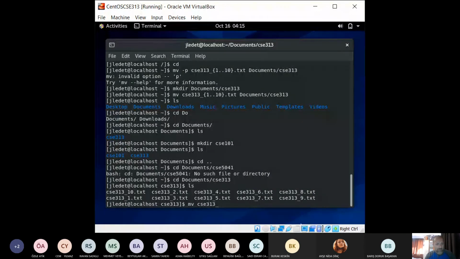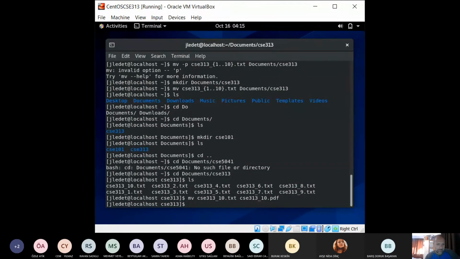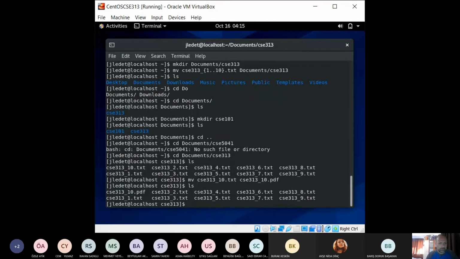If I move, I hit tab, it's going to fill in everything up to what it knows my file is going to start with. All right. So I can move CSE 313.10.txt, and I want to rename it to CSE 313 underscore something else. So now if I list things out, it's now made something else, right?